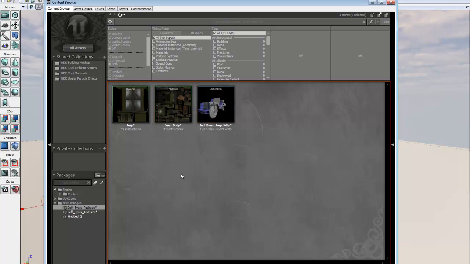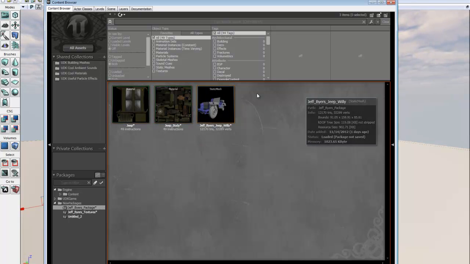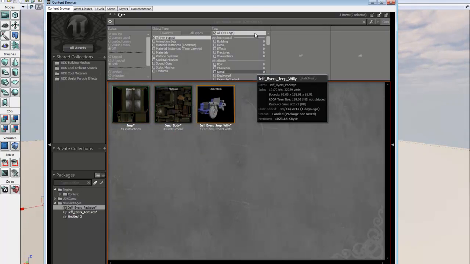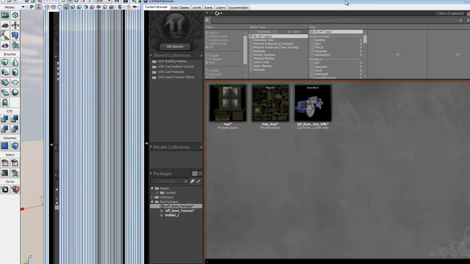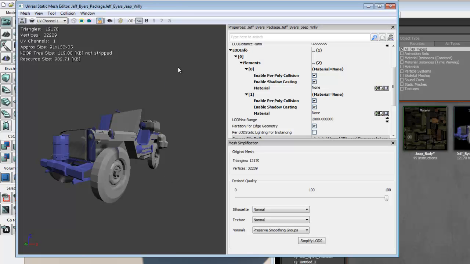But anyway, so we got my textures package here that we won't use, and I just wanted to clean up this area here, and now we need to apply the materials to the static mesh. So it looks like I'm going to move this over like this, and I'm going to go ahead and open up my static mesh editor.